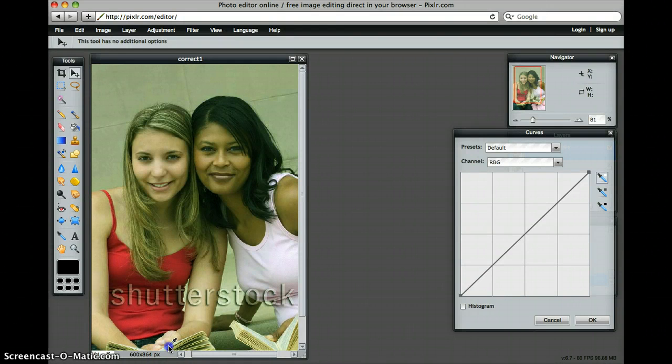So I'm going to select right here, and you can see the color adjustment already. We're taking some of that green away. I'm going to go back now, and I'm going to grab the eyedropper for the shadow, and I'm going to go somewhere into her hair.